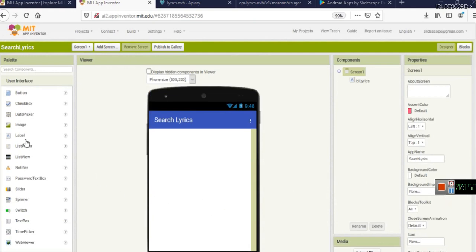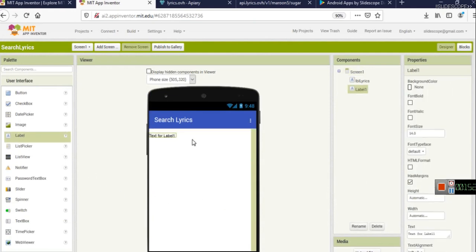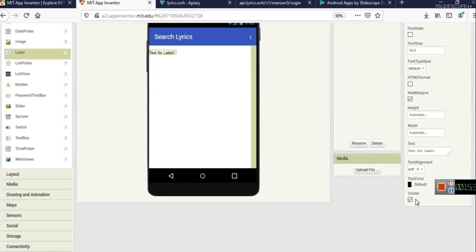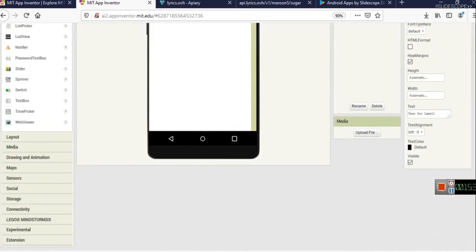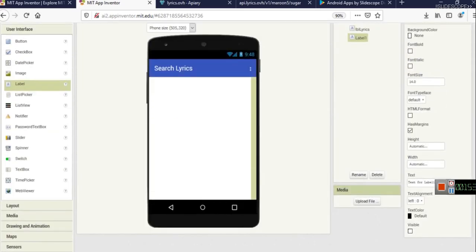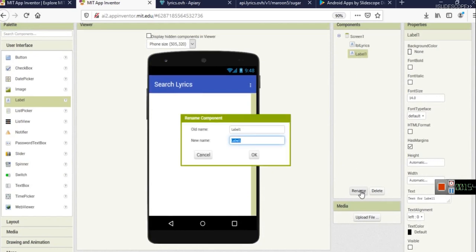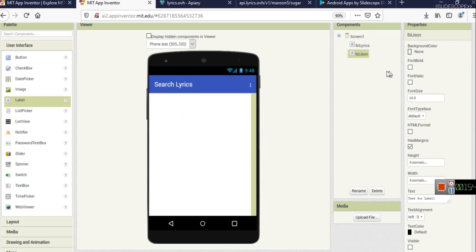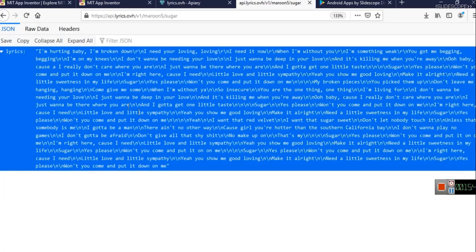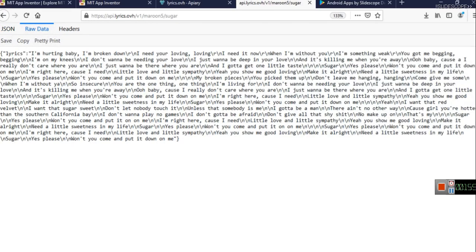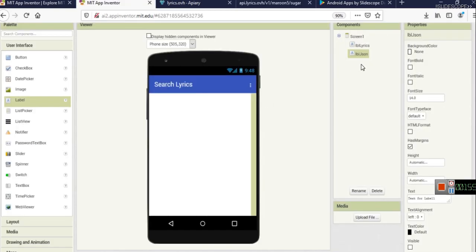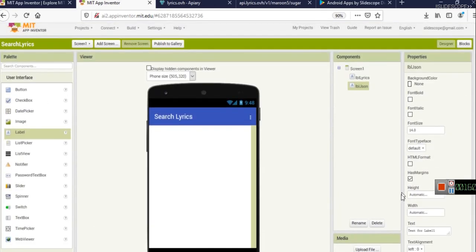Next thing is I'm going to place another label here, and this label will not be visible to users. So in the visible property of this label, you can make it unchecked, and I will rename it to LBL JSON. This particular label will store the JSON data. This data is in a key and value format. Again, the purpose of this label will be explained to you in the later part. And since it is not going to be visible, we don't have to style anything here.